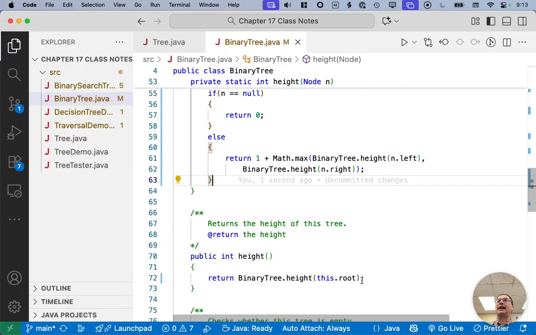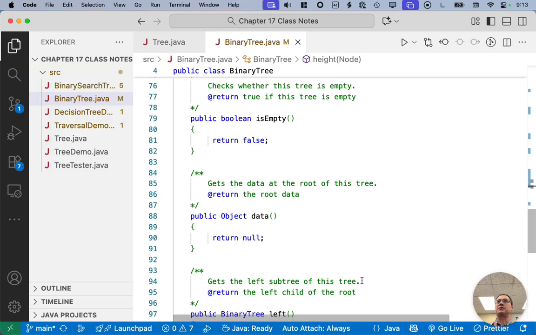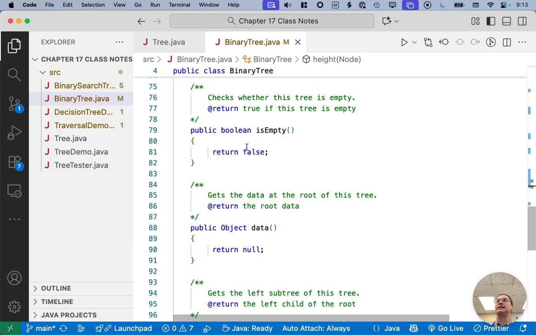All right, we have a couple accessor methods we need to crank through. So let's do those, and then we can run our code. isEmpty returns whether this tree is empty. Return this.root equals null. If the root is null, the tree is empty. That's our definition.